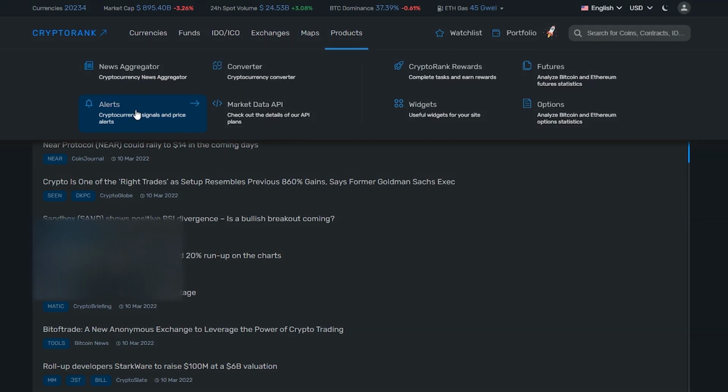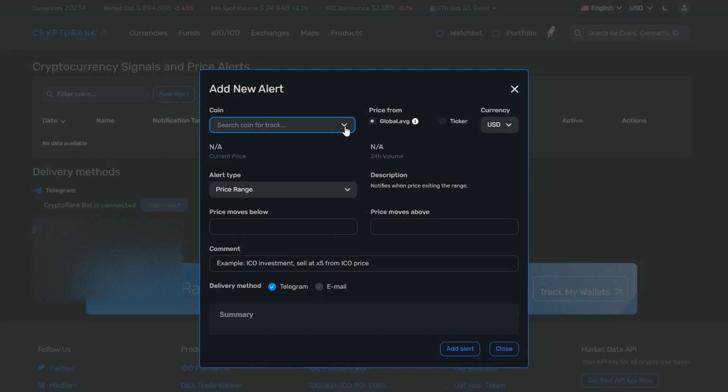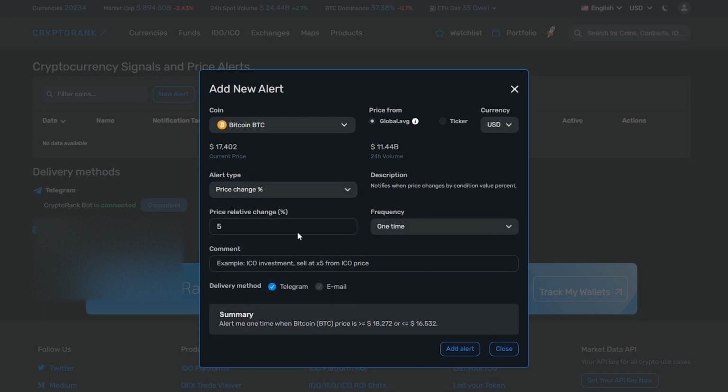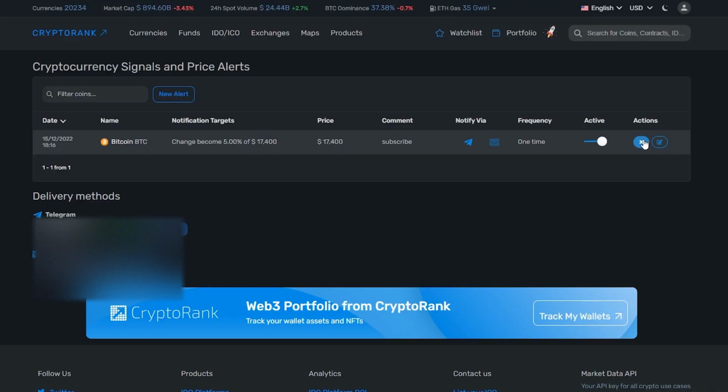And last, we have the alerts option. You can connect your Telegram account to receive the latest price movement notifications for the listed coins. For example, I can set an alert for Bitcoin if Bitcoin price falls or increases by 5%. I can adjust my parameters for the global average or specific exchanges such as Binance. Later, you can delete or edit your alerts from this dashboard.